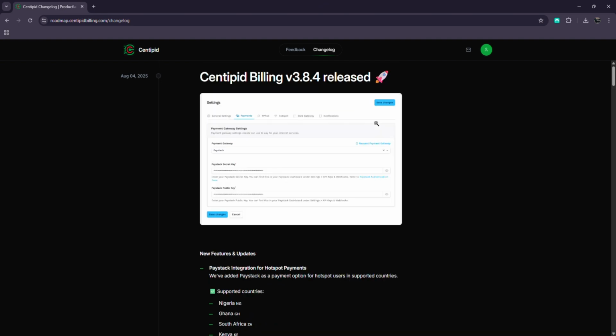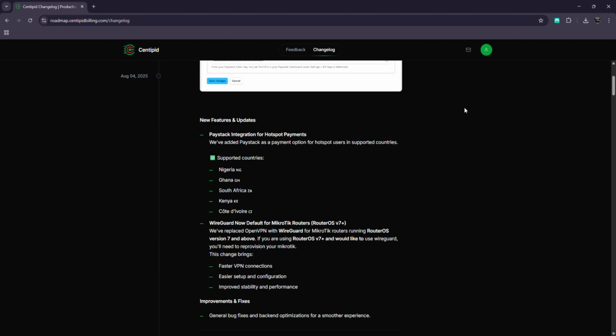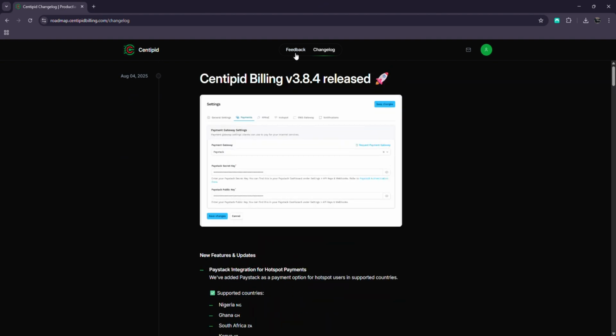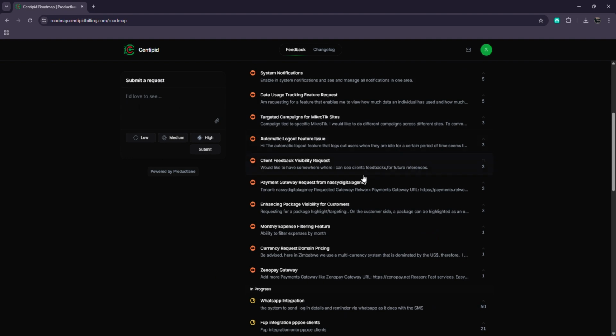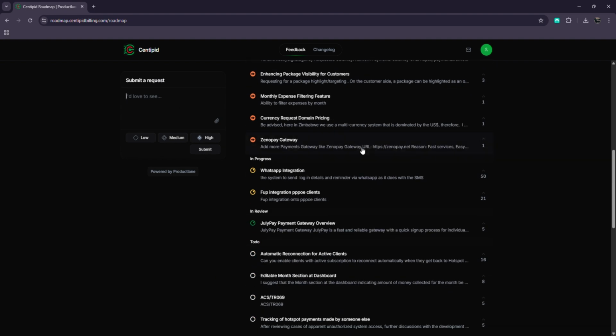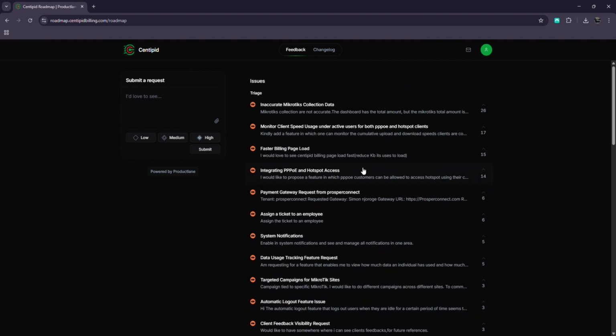So here is where you can keep track of what has been updated on the system. If you need to offer feedback, here is where you can come and write feedback, or if you have noticed a bug in the system, here is where you can report that bug so that it can be fixed.